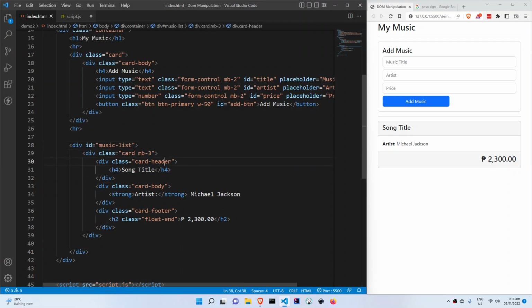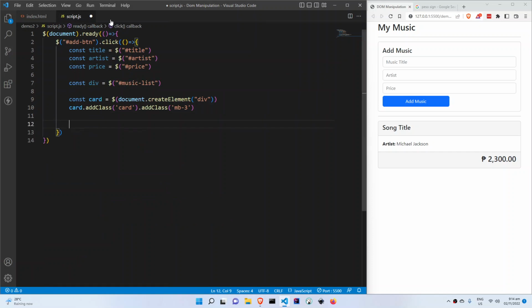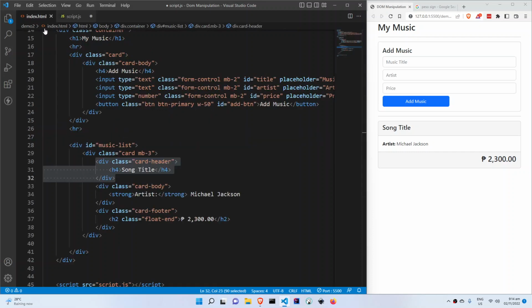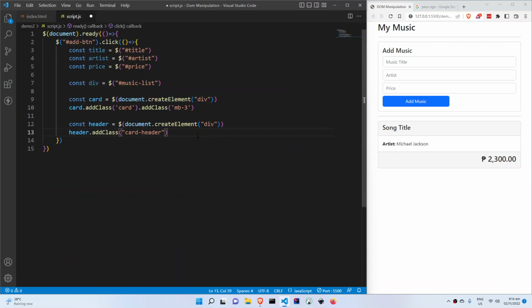Okay, and then inside we'll have another div, which will be the card header. So we'll create that div again. Const header is equal to, same thing, it's also a div. So just copy this, and then we add a class to that header, card dash header. Is there anything else? Nothing else. And then inside the header is an h1.